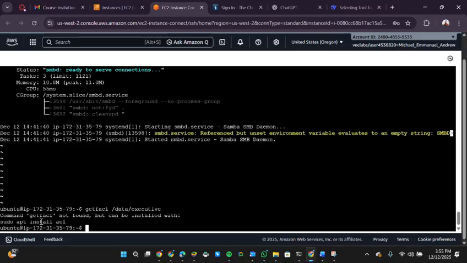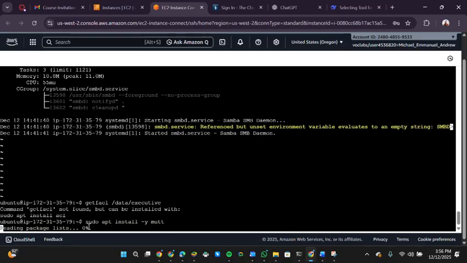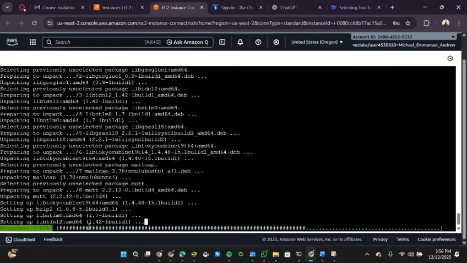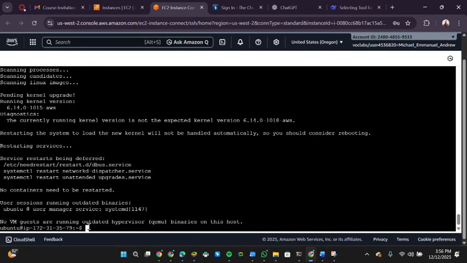Okay, so let's move to the next, which is automated maintenance. Now setting up automated system maintenance and monitoring, I will key in this prompt. Sudo apt install -y mutt. So I'll run it. So installing a command line tool to demonstrate our package management capability.